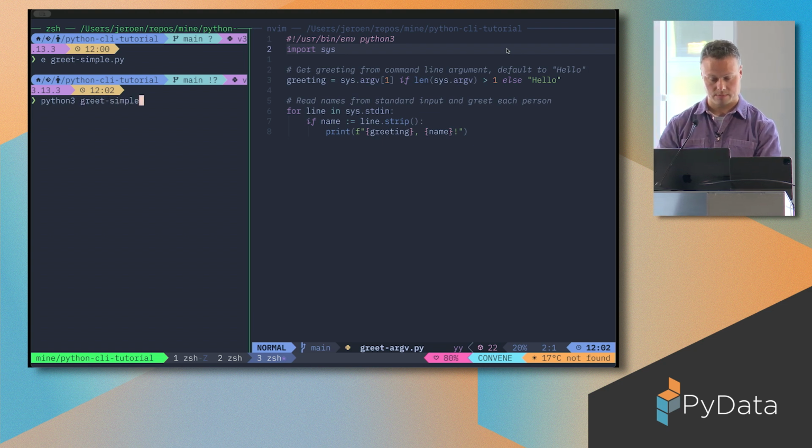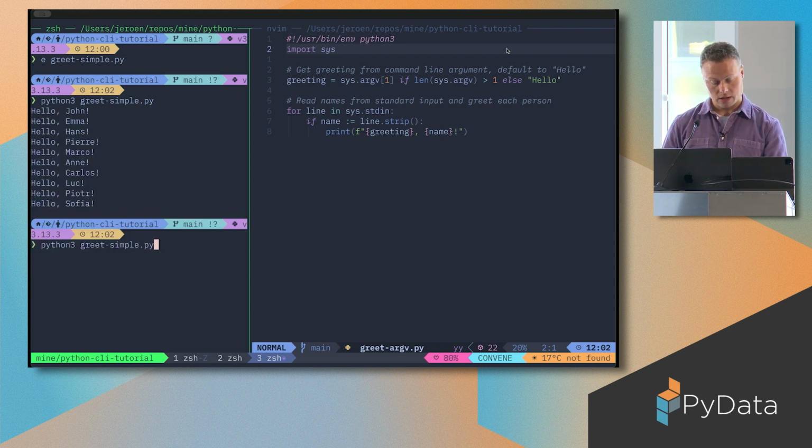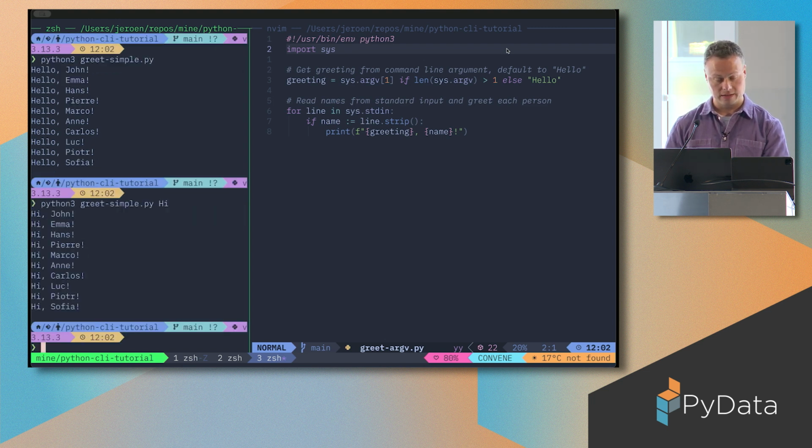Greet simple.py. And this is also how I ran it before. Now it still works the same, but I can also pass in one argument and then, hey, we have different output. So we have now already added some flexibility to this script and command line tool in the making.